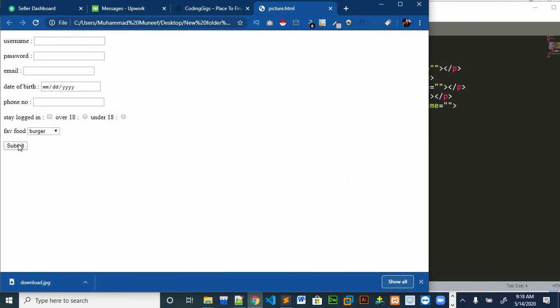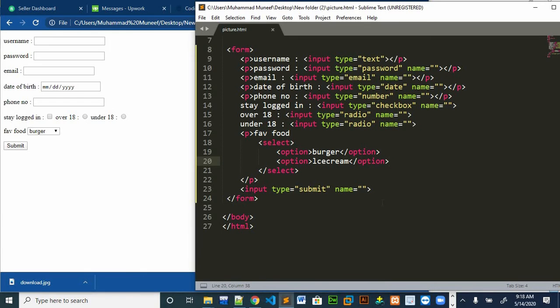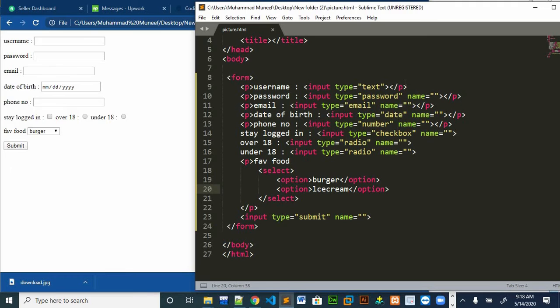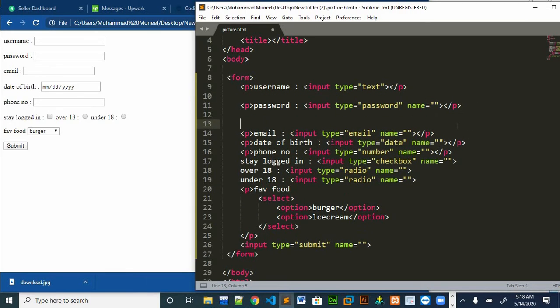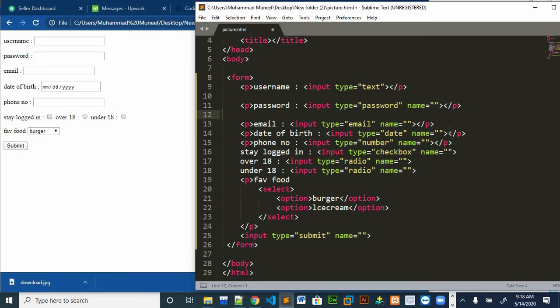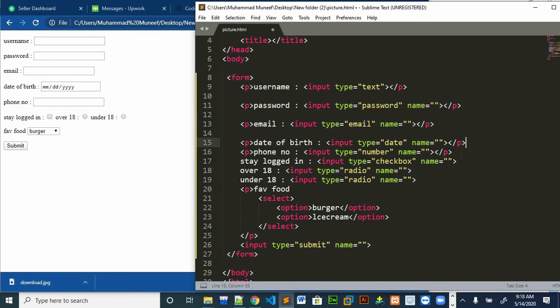So the type submit will place a beautiful button in the form which we can use to submit our form. As we are not submitting any kind of form, this button will not do anything. Before ending this video, I will show you a couple more attributes which we can use in our input tags.